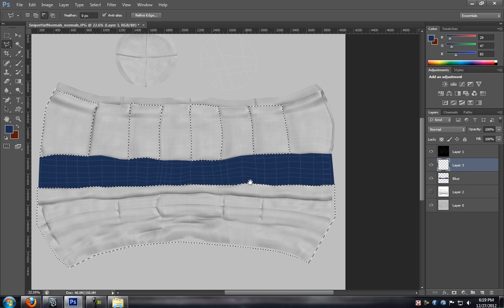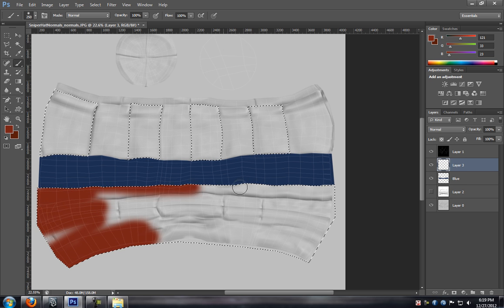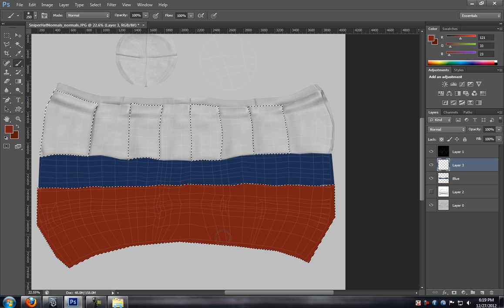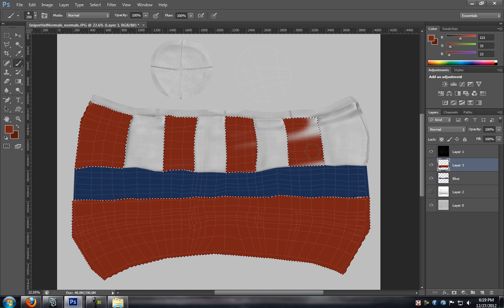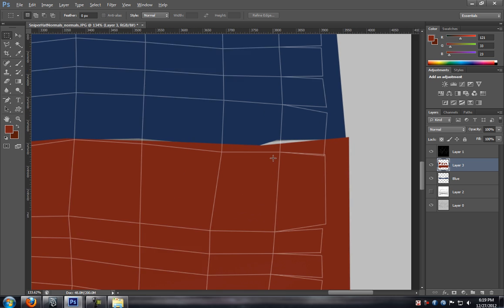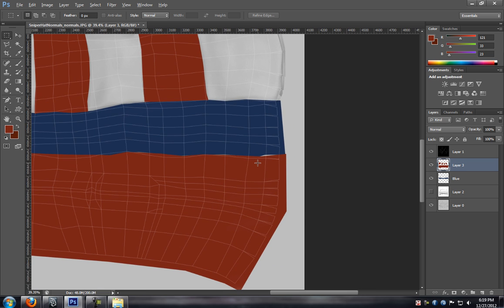Okay, so now that we have that completely masked out, we'll grab our paintbrush. We'll sample a red, and we'll paint here. And you can see where we can just paint this fairly quickly. Just making sure that we fill those boxes completely in there. Okay, so now we'll make sure we deselect everything, and you can see there's a little bit of white in here as well, and that's okay, because I can actually repaint over that.